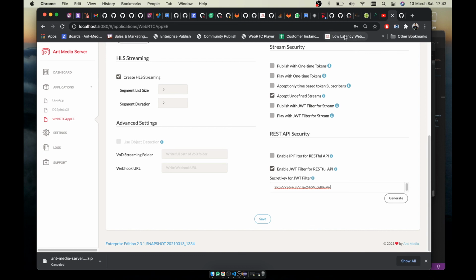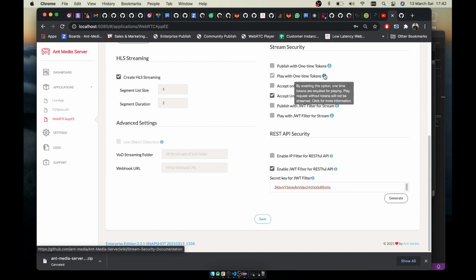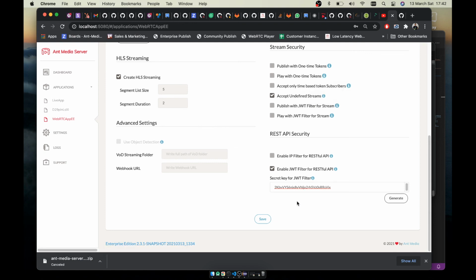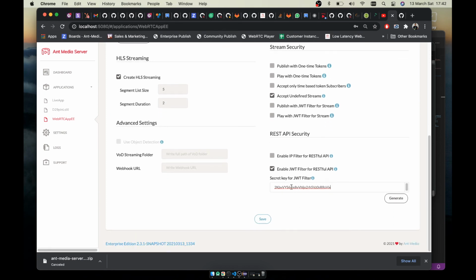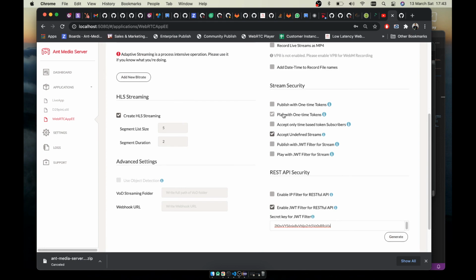Okay, so the security key is not needed for the stream itself. It is needed only to generate a new channel, to grant access, something like that? Yes, the secret key is not required for streaming. For this REST API, it is not necessary for streaming or other things, as you mentioned. If you enable one-time tokens or some kind of JWT filter for stream security, you need tokens for publishing and playing streams through Antimedia server.